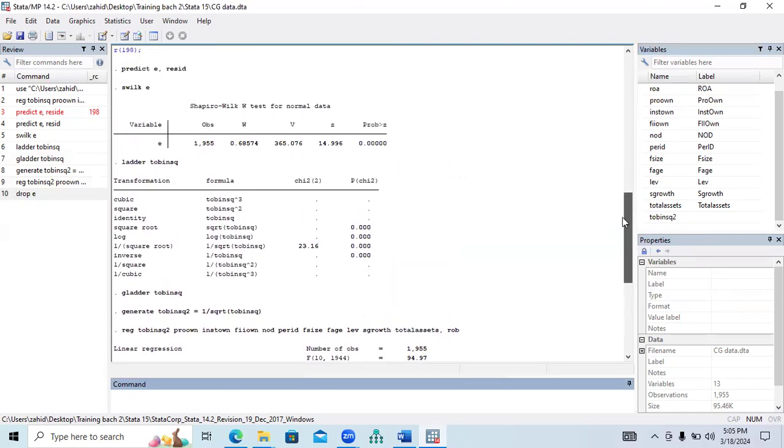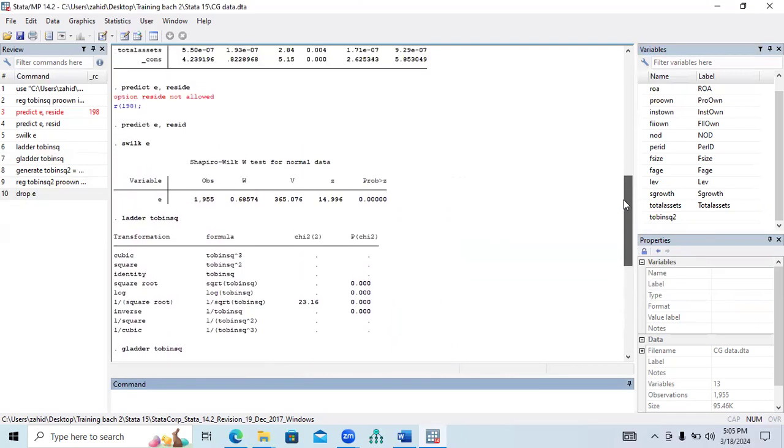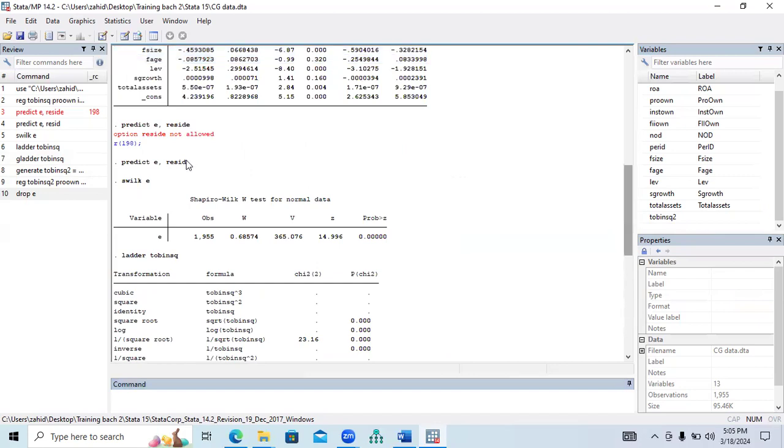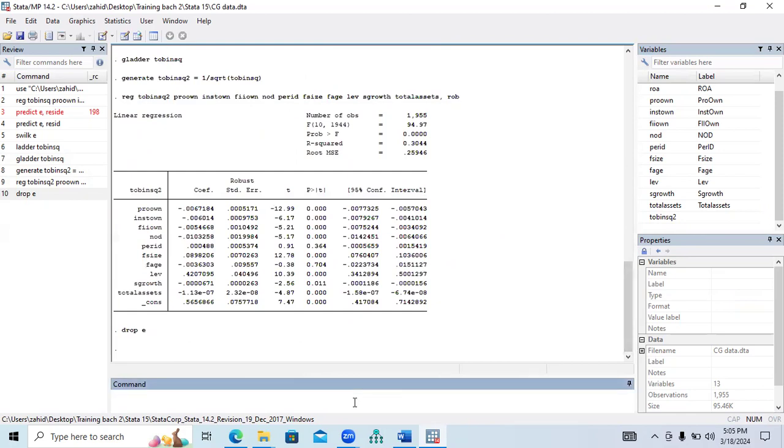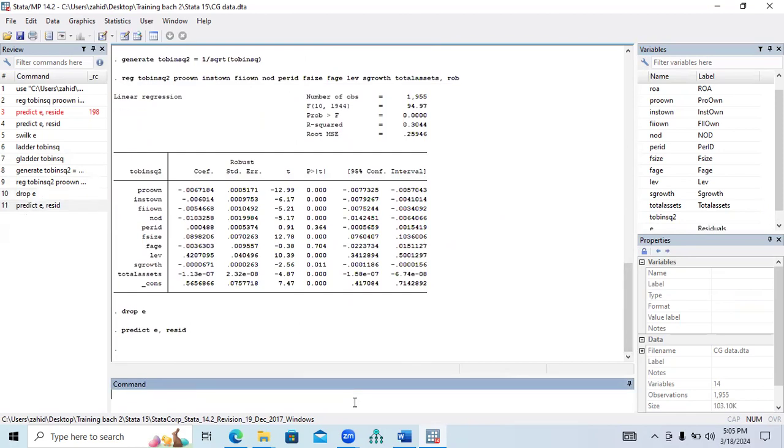Now you need to create a new E or new residue. So how can we create it? Just copy this command and put the command here like this. It will generate a new E based on the recent model which we have run with Tobin's Q2.